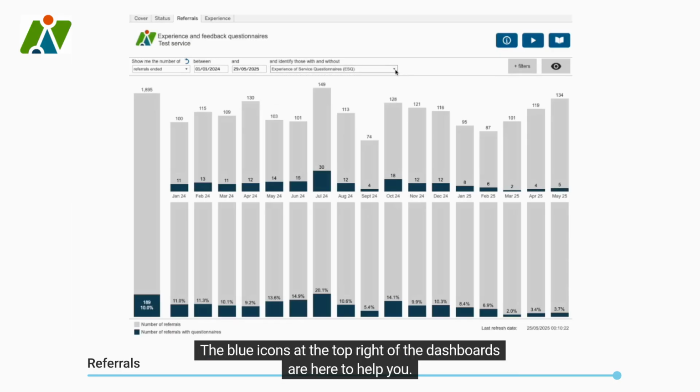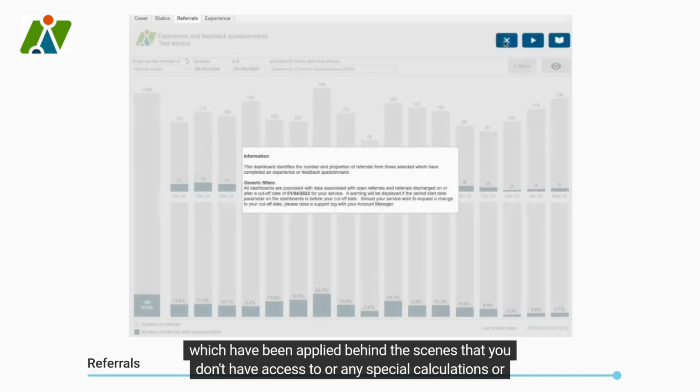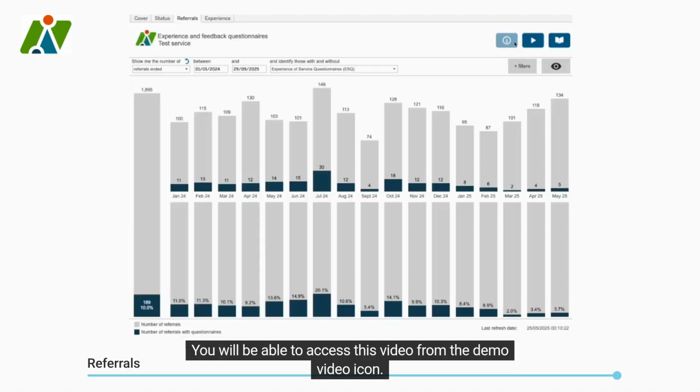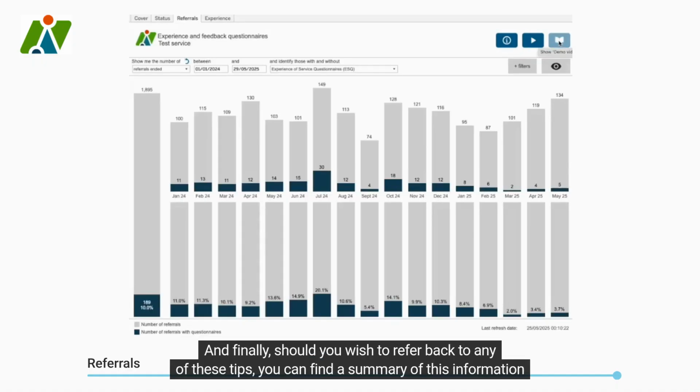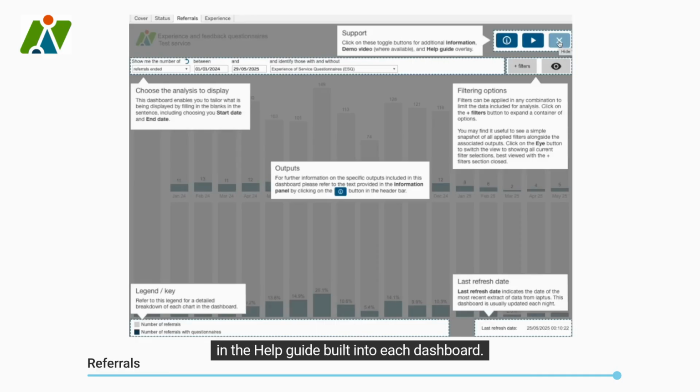The blue icons at the top right of the dashboards are here to help you. Here we have an information icon, a demo video icon, and a help guide icon. The information icon will give you further details on what the dashboard is showing, identify any filters which have been applied behind the scenes that you don't have access to, or any special calculations or notes. You will be able to access this video from the demo video icon. And finally, should you wish to refer back to any of these tips, you can find a summary of this information in the help guide built into each dashboard.